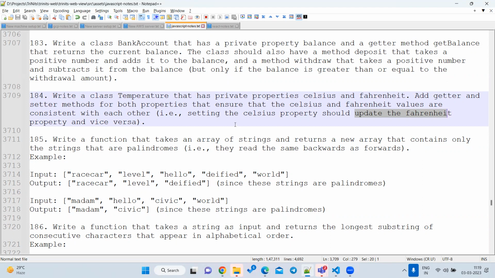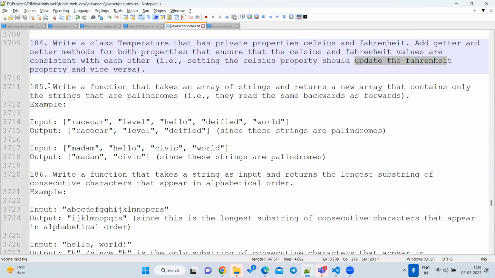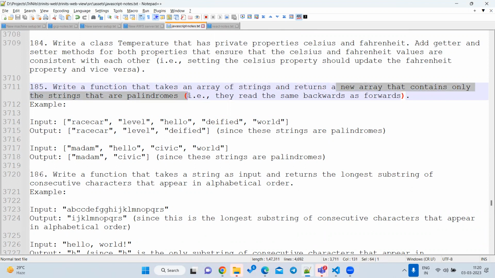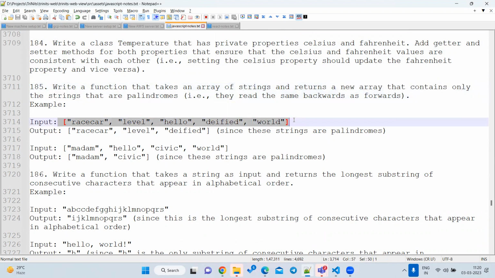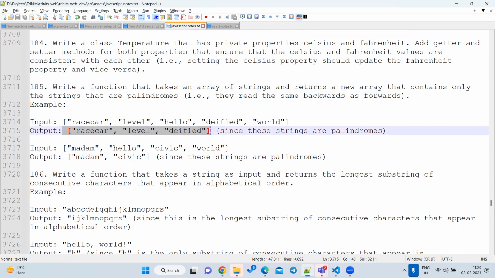That is okay. So let us go for the next program. Write a function that takes an array of strings, a string array program, and returns a new array that contains only palindromes. Palindrome program, everybody knows, right? Reverse and normal string are both the same. So this is an array. Inside this array, what are the palindromes? Only these words. I want to print those words. You can use a filter method.